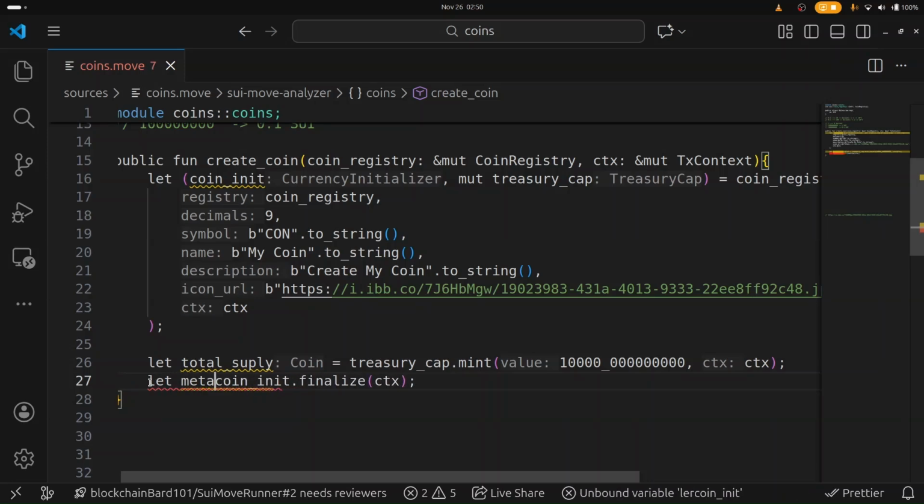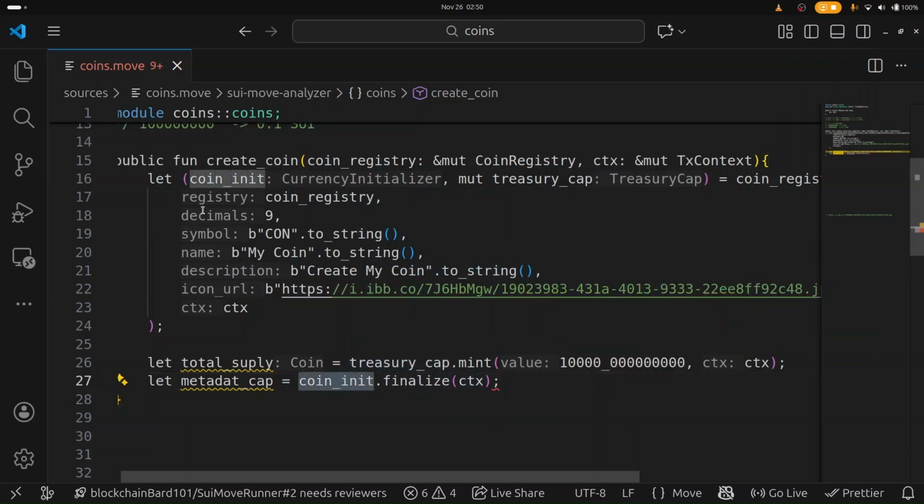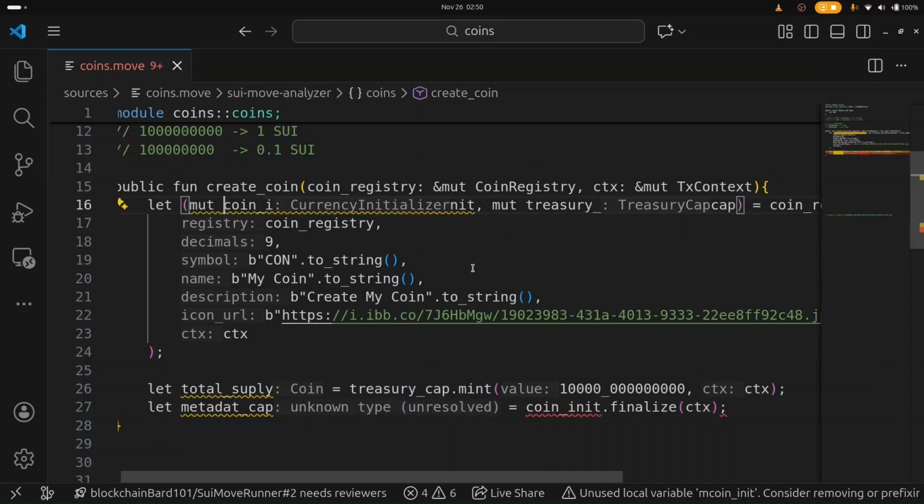So I'll put in let's say metadata underscore cap will be equal to coin init of finalize. And also to call this coin init of finalize, we have to make this also a mutable reference. Let's put it in here, mut.